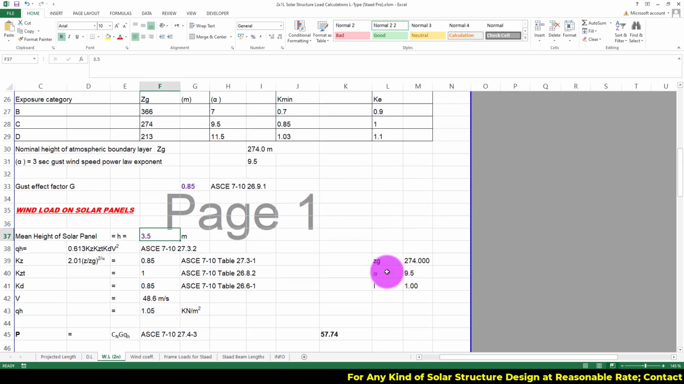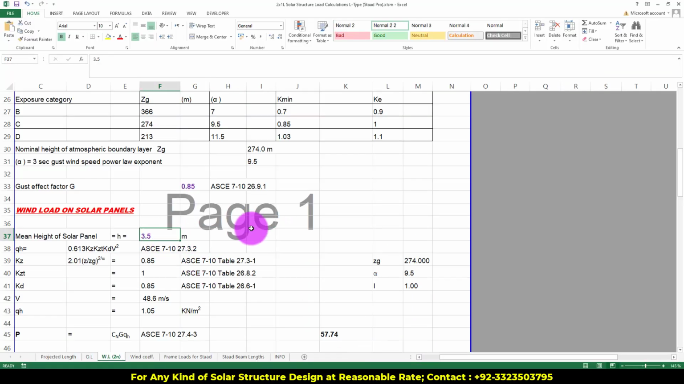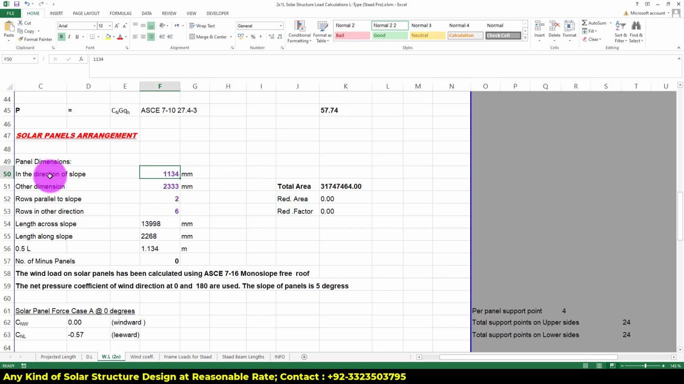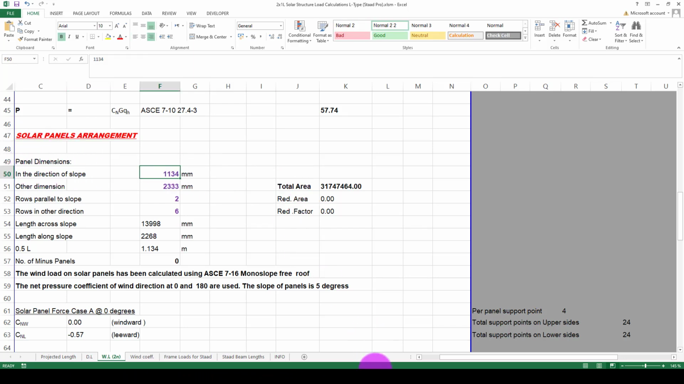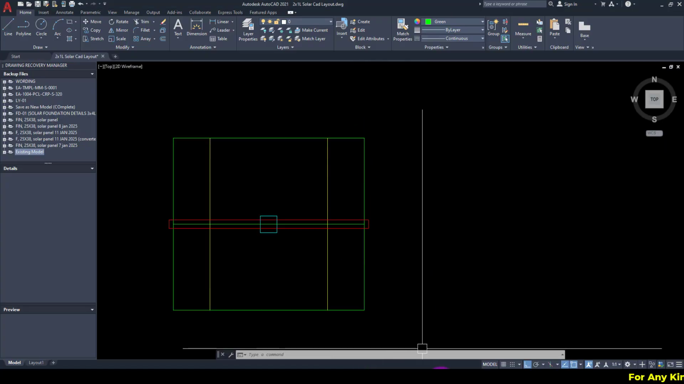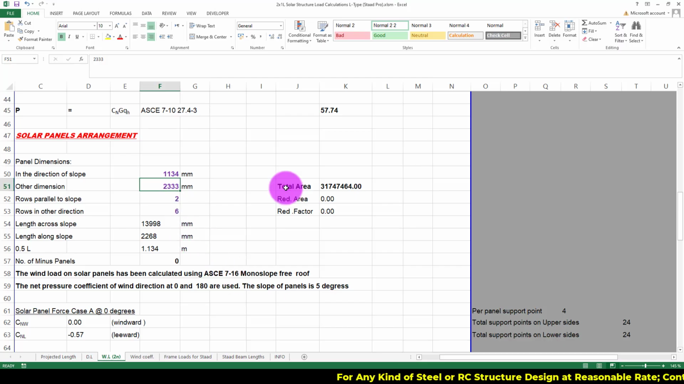Now, the mean height of the solar panel. As we are having a single column, just the total height, which is 2534. Here the unit is meters, so 2.534. Now the panel dimensions in the direction of slope. So in the direction of slope, this is 1134, and across it is 2278. So 1134 and the other dimension is 2278.